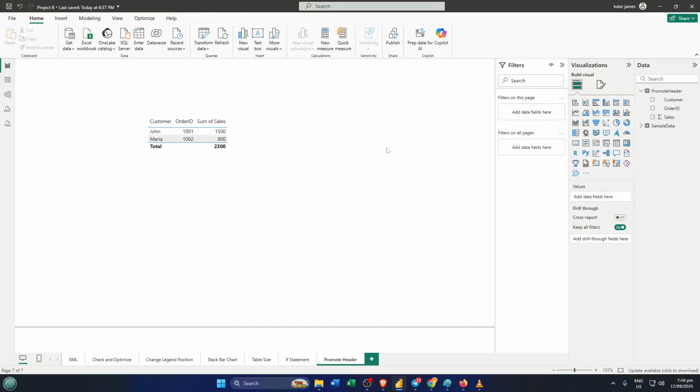Just a few simple steps and your data is much cleaner, easier to understand, and ready for transformations, merging, or building powerful visuals. Remember, clear headers are the foundation for everything you'll do in Power BI.